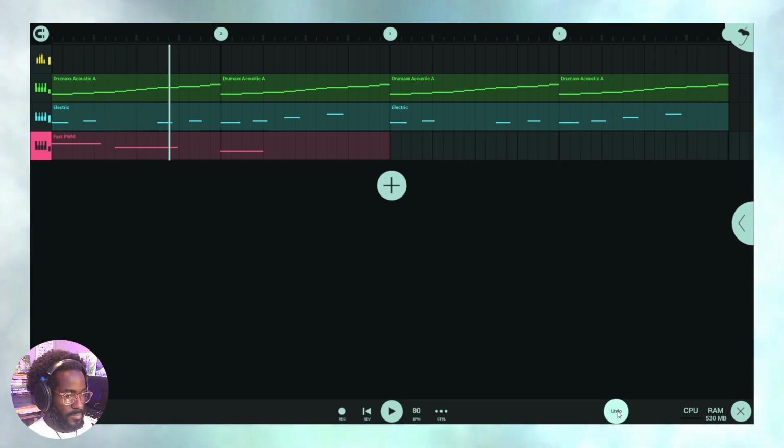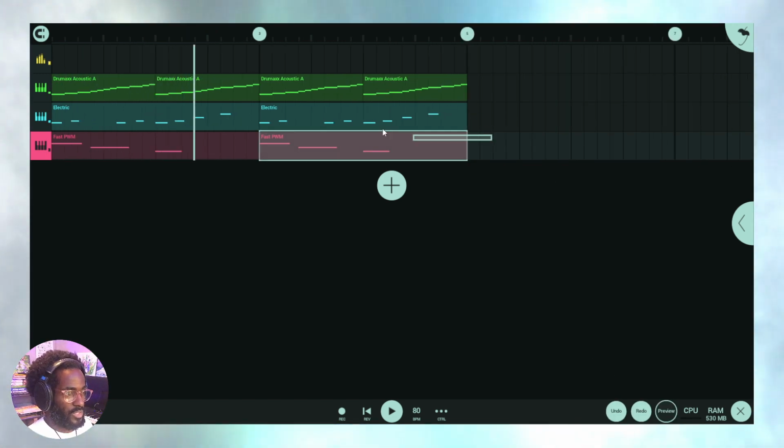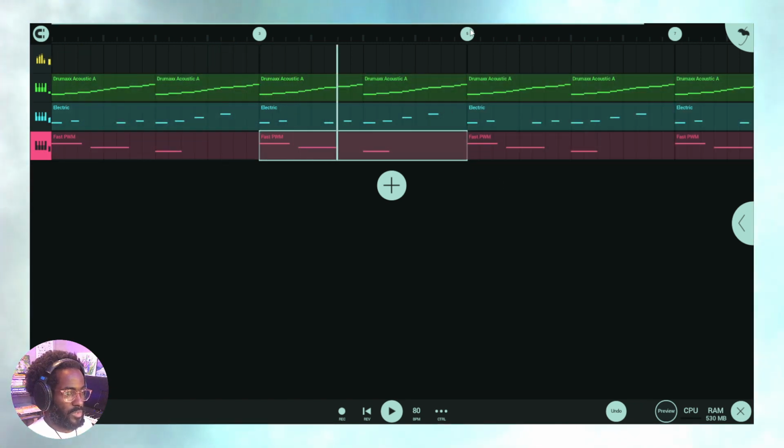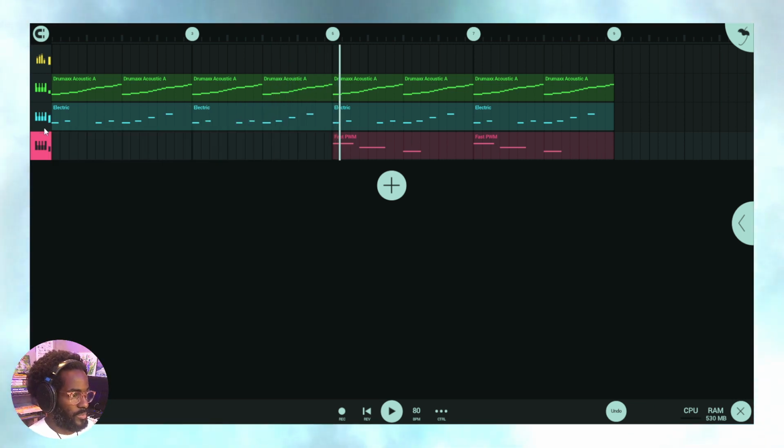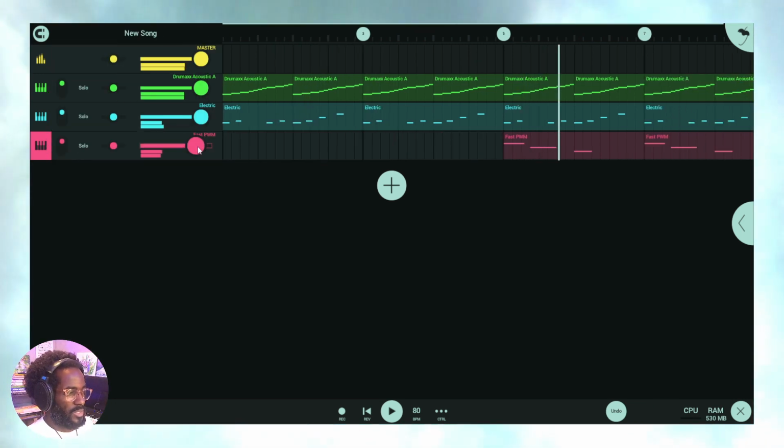Actually, let's undo that. And we're going to slowly arrange this instrumental that we've created so far. Let me paste this. And let's start without it, and then we come into it. I think this sound is a bit loud. And I think the bass is a bit loud too.